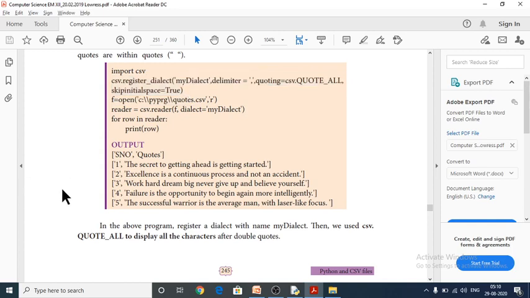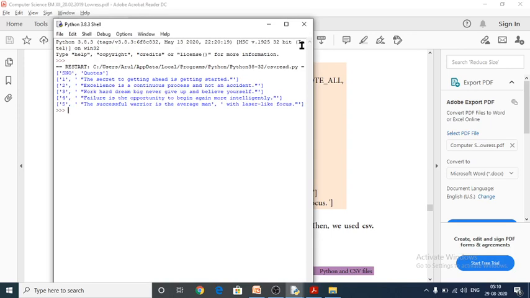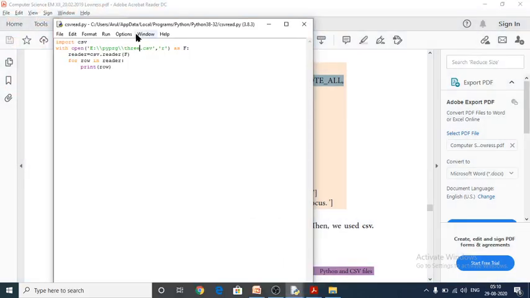So first let me try without giving that one. See here, I would like to remove this one line, and here I would like to give 3.csv. Save this one, open this one. Yes, see, it is displayed with the double quotes itself. To remove the double quotes, we have to give this one. So I would like to give this one within my programming. Here you have to give that one.